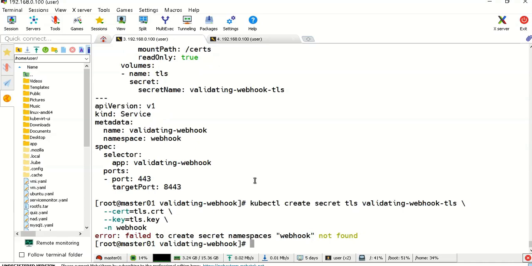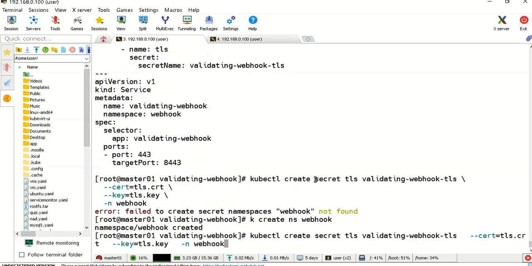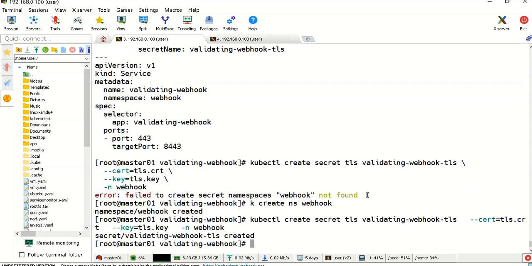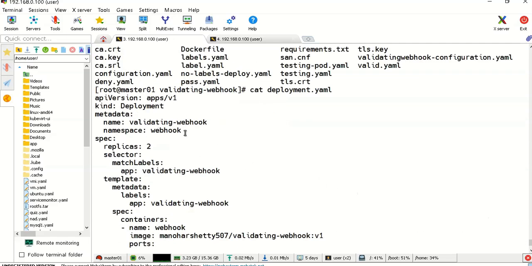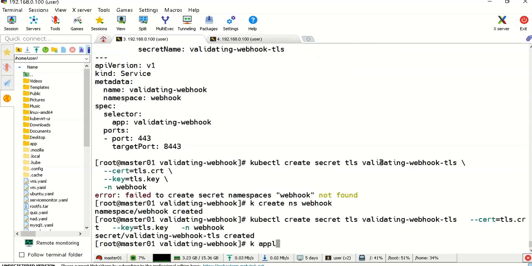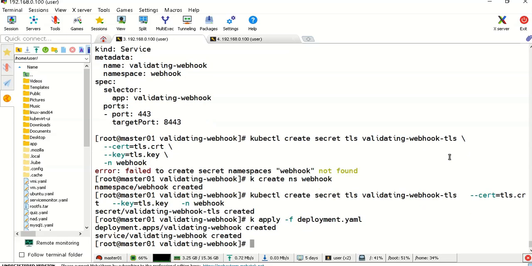Oh, the webhook namespace is not found. Let me create the namespace. Once the namespace is created, let's create a secret. The secret is created, and I suppose the namespace is already in this file. So let's apply the deployment and see. The namespace will be skipped since it is already there. When this is done, let's check if our pod is running.